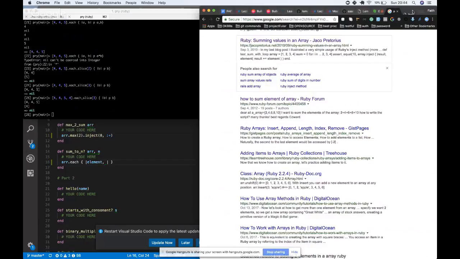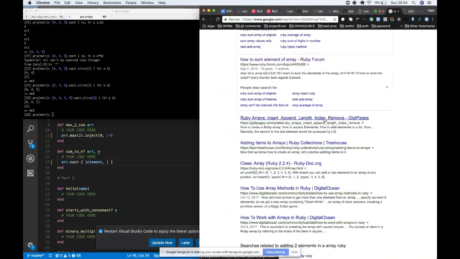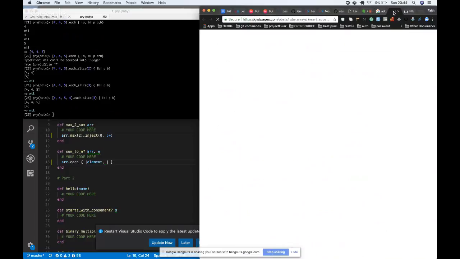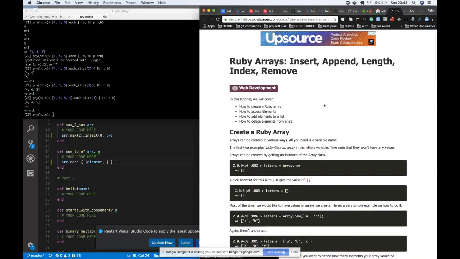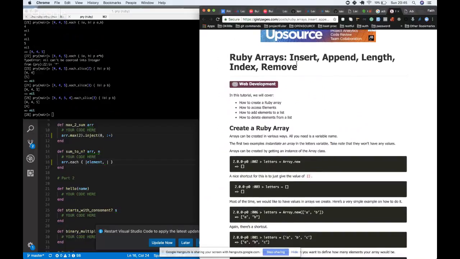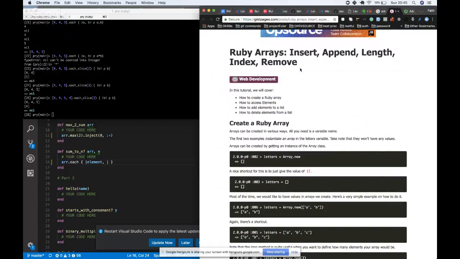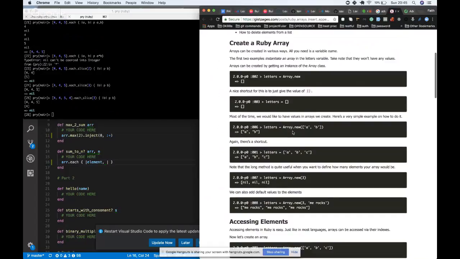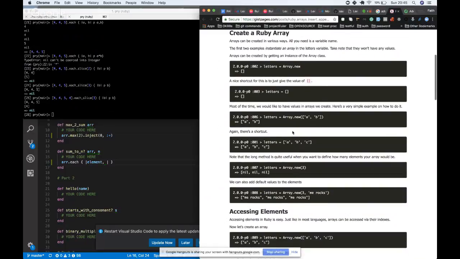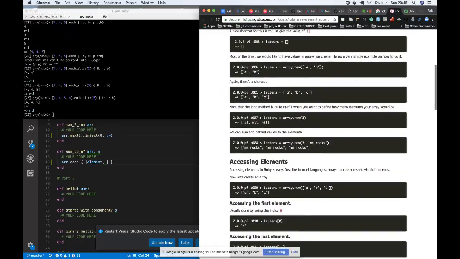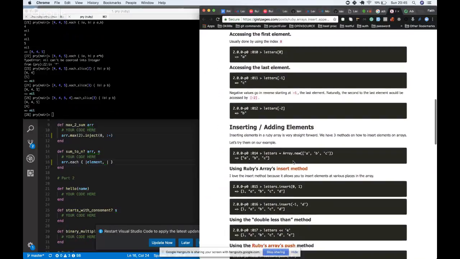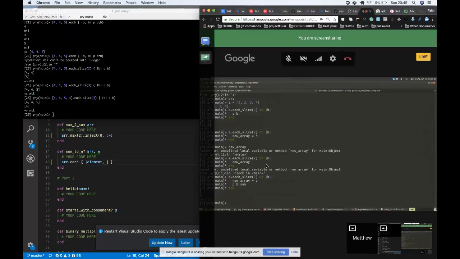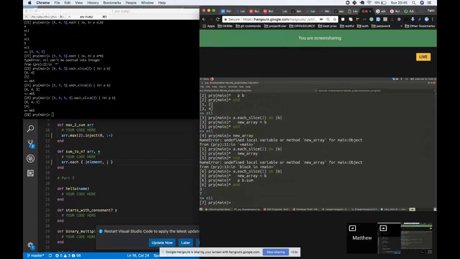So a dot each slice 2, new line, equals b, and b dot sum. So I printed the sum of them, right? I don't know if you can see. I wasn't seeing, but what were you saying?